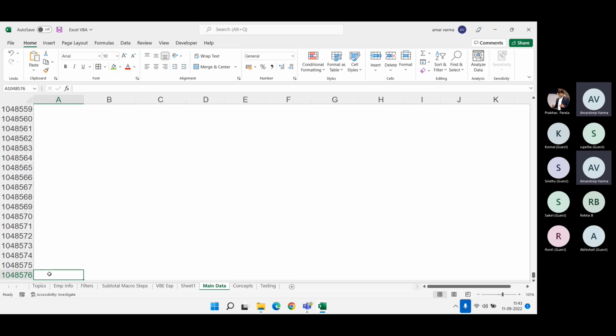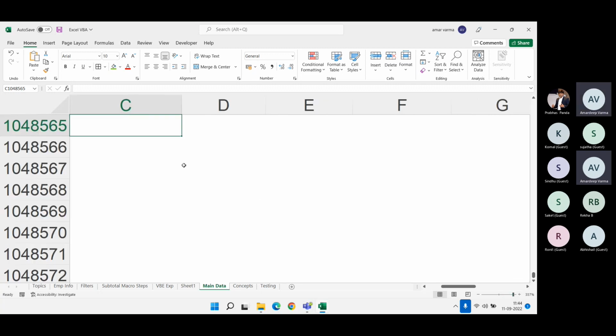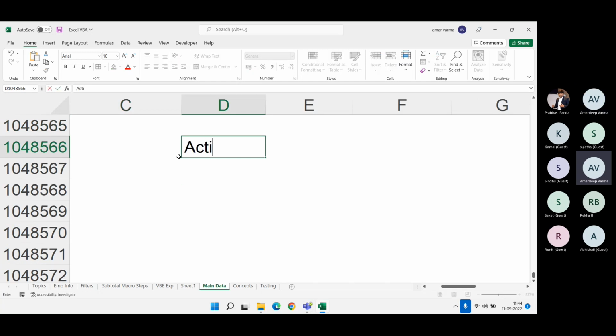To move the cell in any direction, we have a statement called End. So if I write active cell dot end, that means you can move the cell in any of these 4 directions. If I write it like this, active cell dot end.